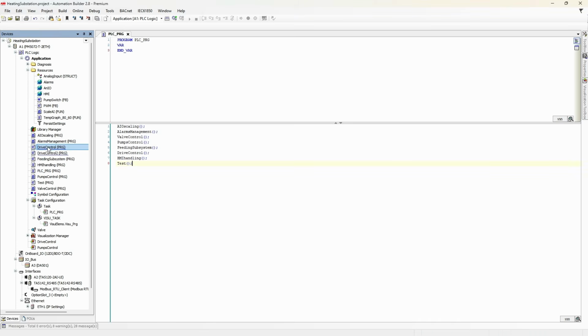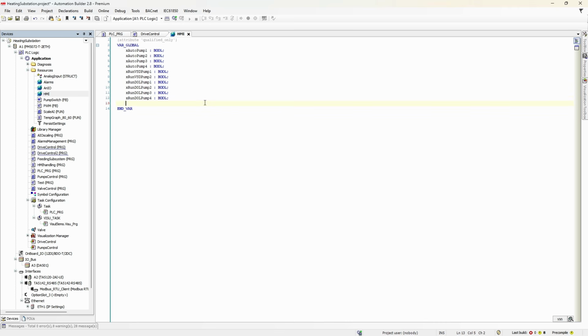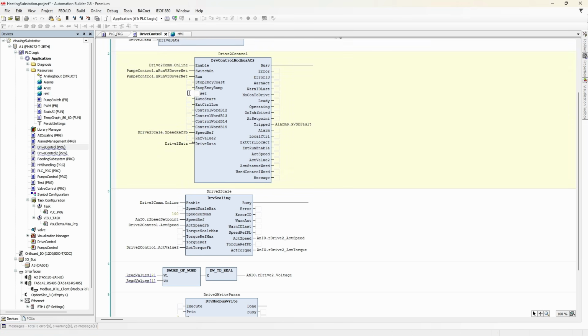Let's change it. Go to Automation Builder, find Drive Control function block, find Reset Input. There's nothing connected. Go to Variable List HMI and create Reset Drive Fault variable and then bring it to the function block input. Next part you already know how to do.